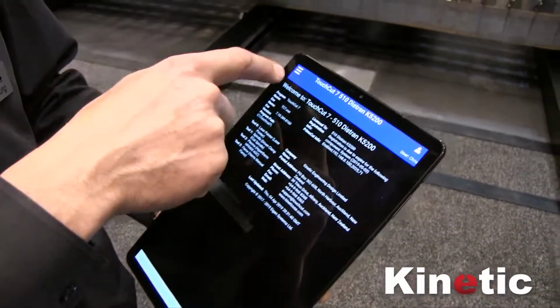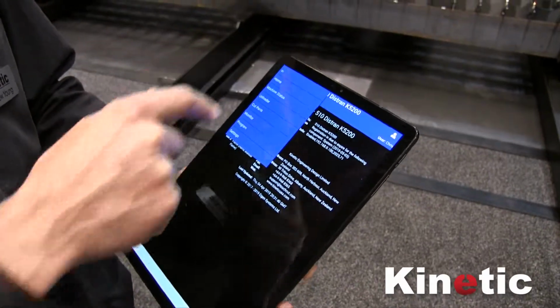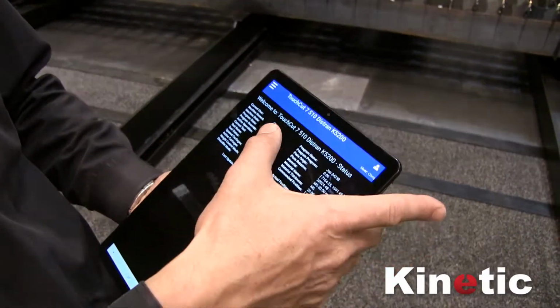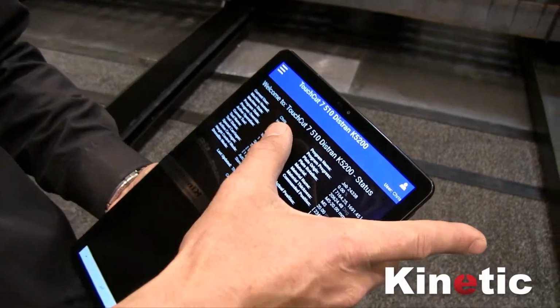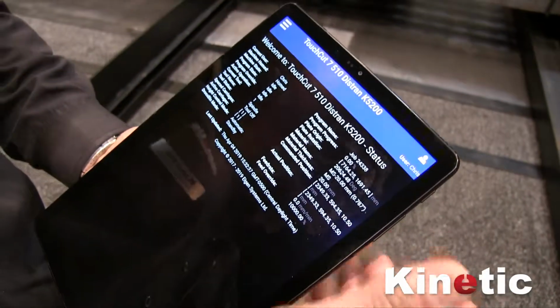Now, one of the things you might want to look at is the current status of your machine. You can see whether it's actually running or it's idle. In this case, the machine's idle, which is not what we want.